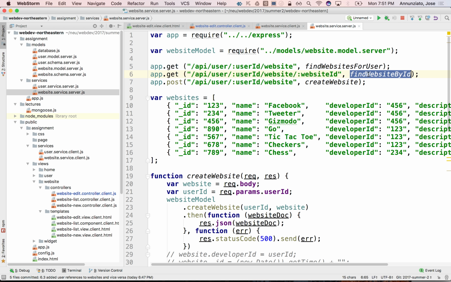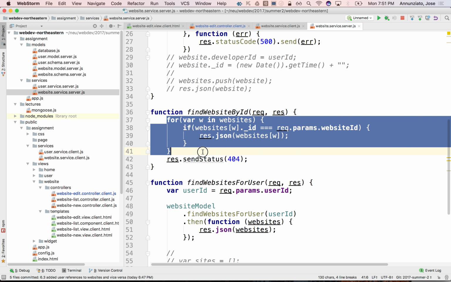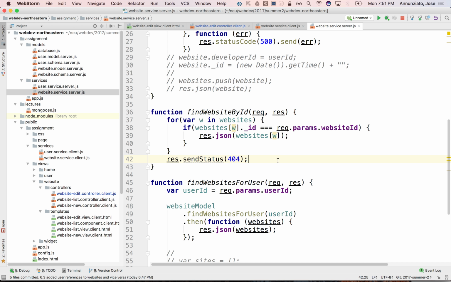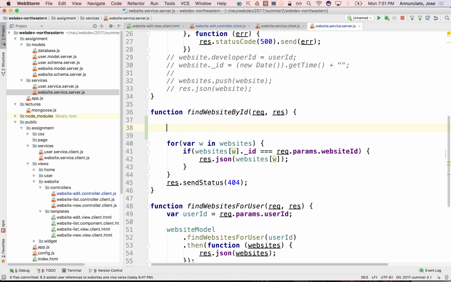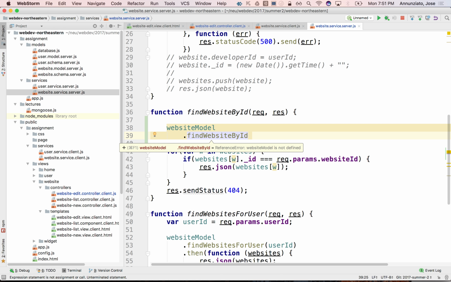Find website by ID, which is implemented here to use the array, which we want to do away with, correct? So instead of doing this, the next step would be to go into the website model. It will be something like website model, find website by ID.